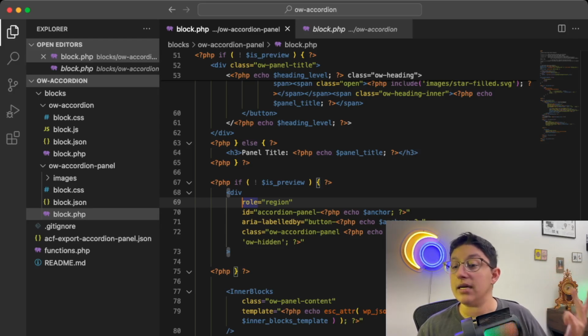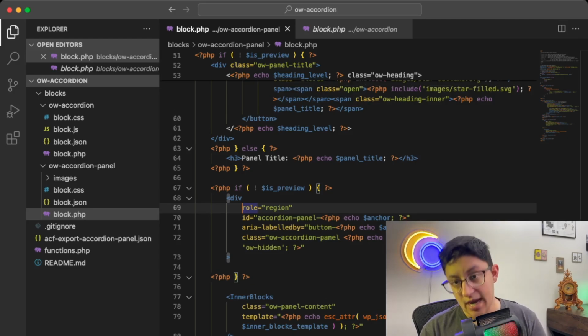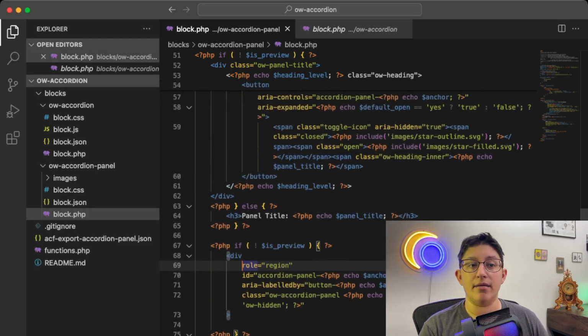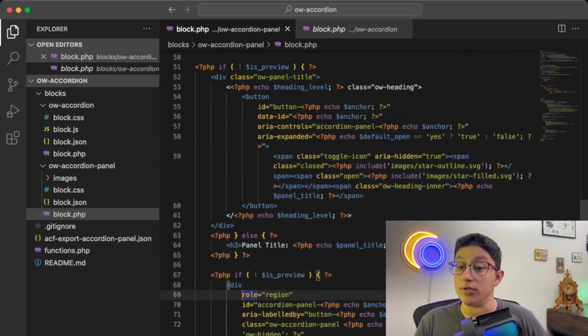And then inside our panel wrapper, the attributes that we have on this div are role, ID, ARIA labeled by, and then any classes that we want to add. So our role is a region. The ID is accordion-panel-anchor. And again, that is the value of the ARIA controls of our button.